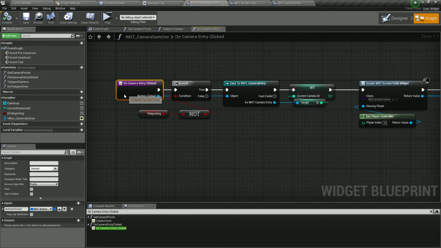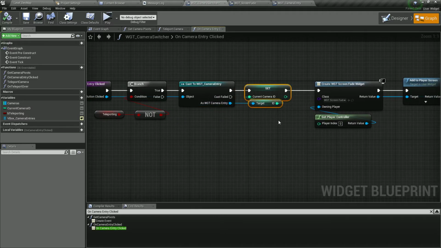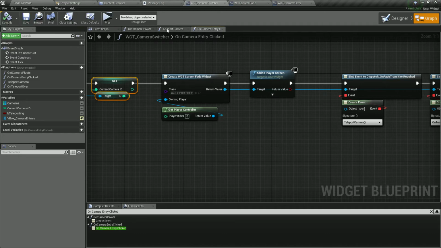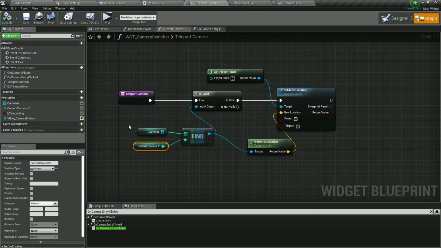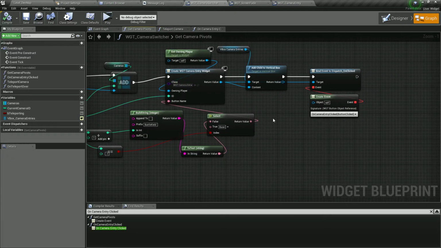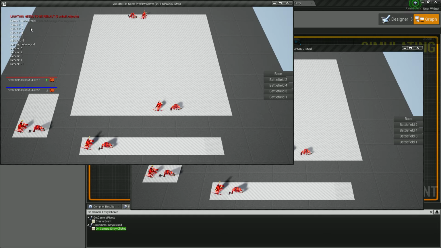On camera entry clicked. That was the button which was pressed. So we are storing this. Teleport camera. Current camera ID. Why is it not working? It should be, everything should be working. So we're just gonna grab this and pin that. So what are the cameras we have? 0, 2, 3, 1, -1.